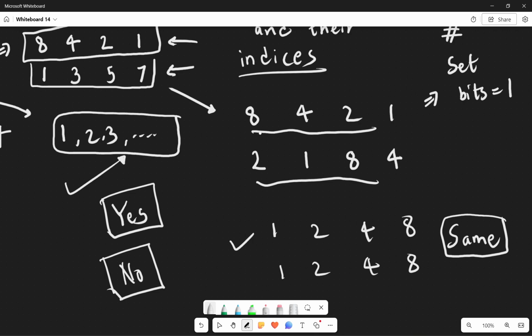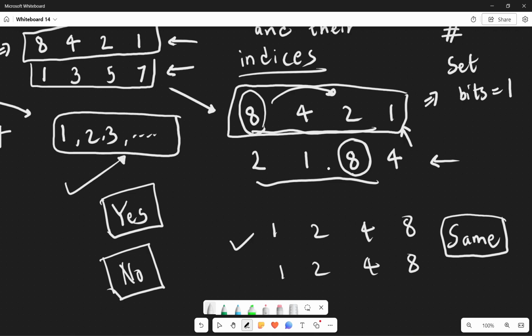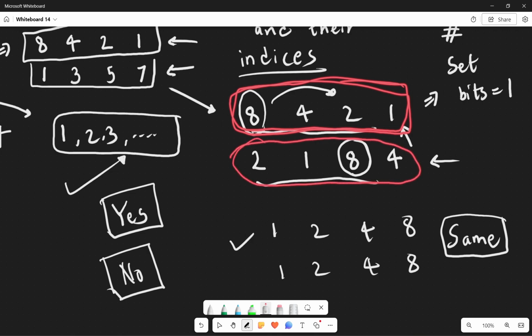So the crux of the logic lies in the fact that I can interchange this 8 with 2 or whatever it is. So I can rearrange the indices for these given elements. It is becoming a little cluttery. So for these given elements, I can arrange the given indices in whatever manner I like.